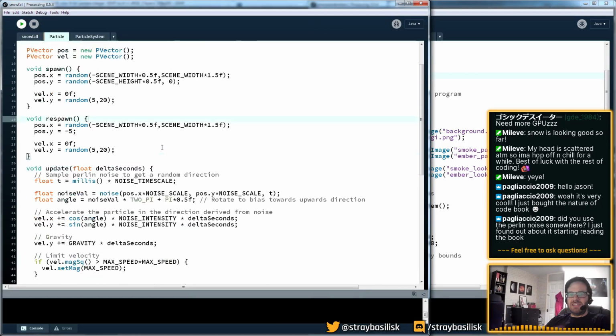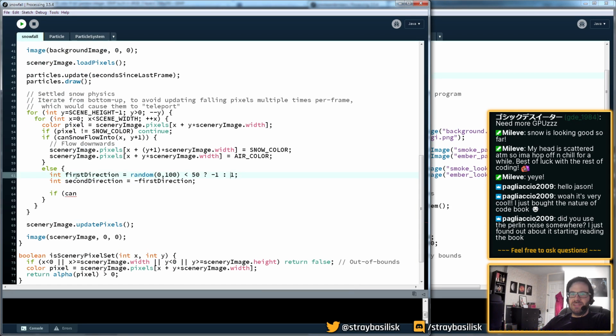And the code is just, given the particle's position, we can pull out a noise value, which is just a value between 0 and 1, and then we can convert that to an angle between 0 and 360, and then we can just push the particle in that direction. So as it moves, it's hitting different values in the noise space, and that causes it to be pushed around in different directions, which is very awesome.